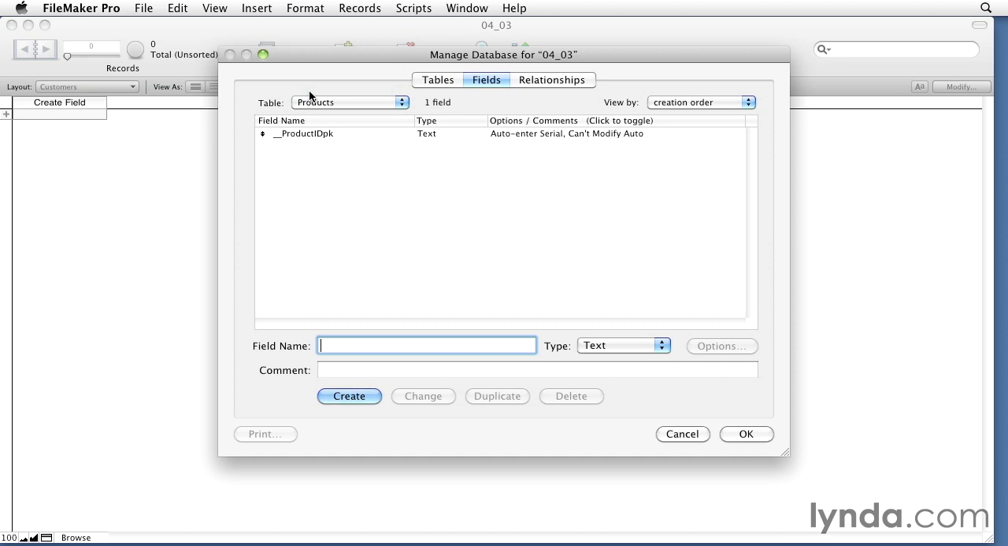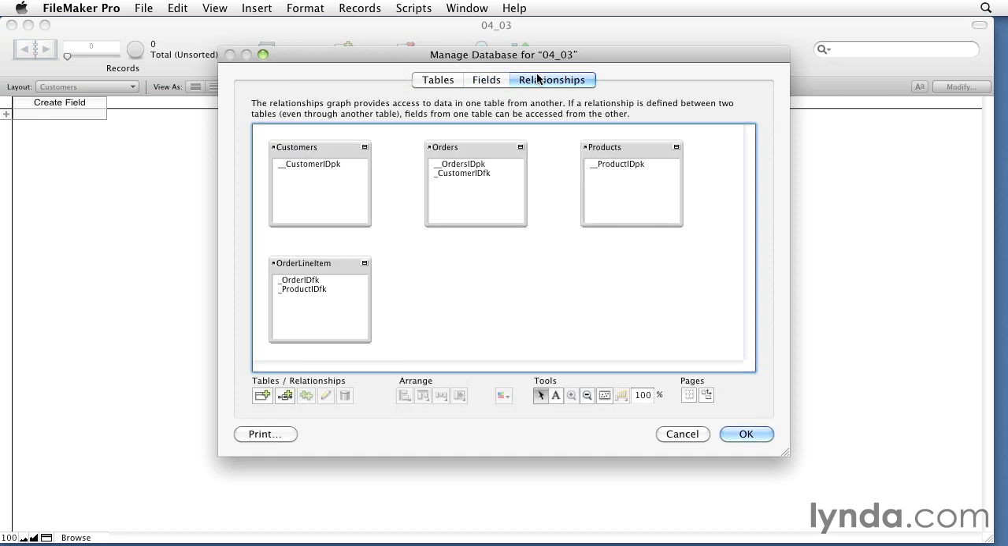Now you'll notice that there's another tab on the far right here, and that one is called Relationships. Go ahead and click on the Relationships tab, and what you're seeing here is your first glimpse of what's called the relationship graph. Inside this relationship graph is where we can establish the relationships between the tables and also manage them in the future.